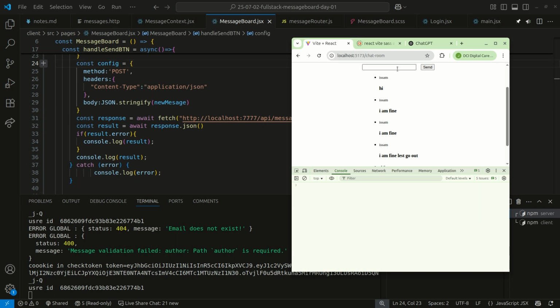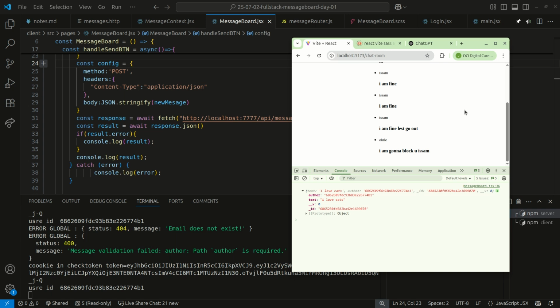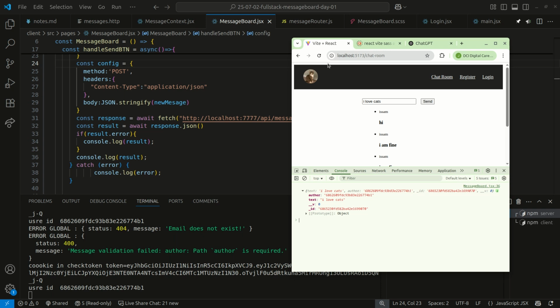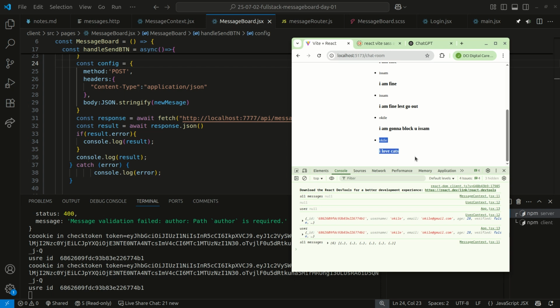Okay. I love cats. Let's see. So still we don't have I love cats. I'm gonna send. Bang. You can see we got a very successful new message. Author is this one. The text is I love cats. The ID of the message. Still our UI is not updated. Okay, but if I refresh to get all messages again, you will see that the last one is I love cats from our database.